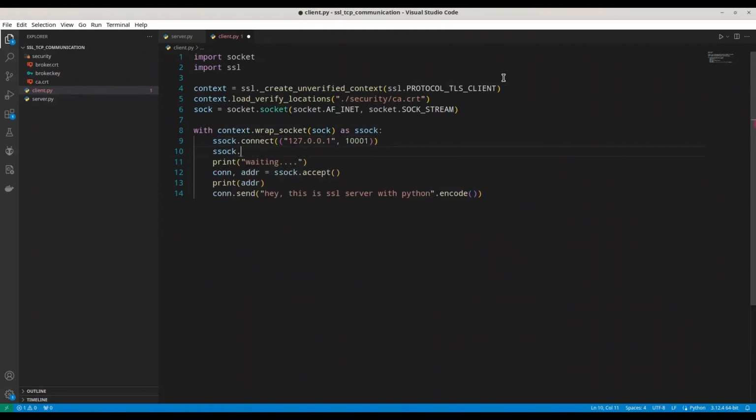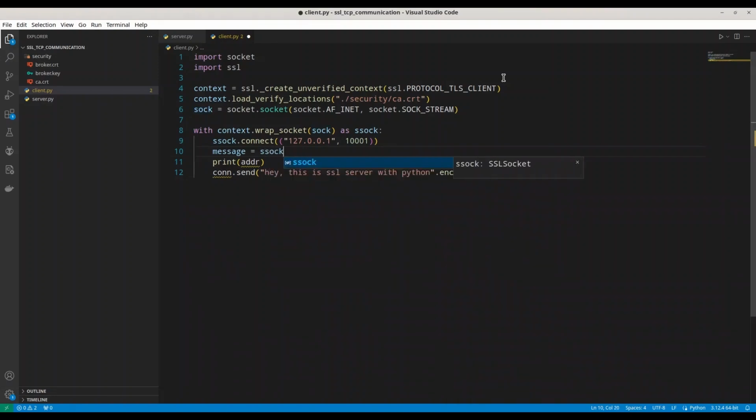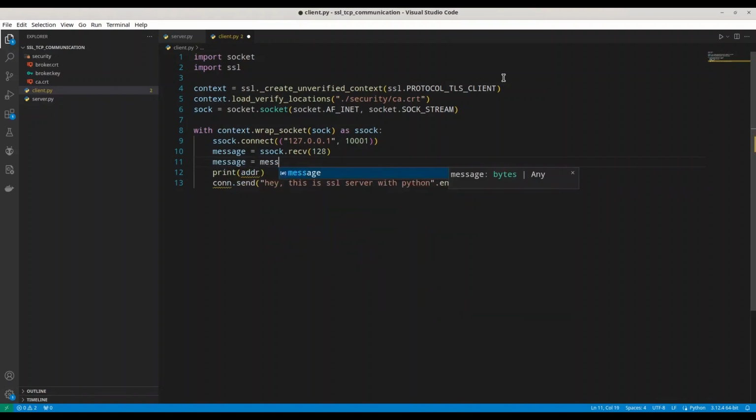We are not listening. Don't need to print waiting. This line is also not necessary. I am going to create message from ssoc, and I'm going to use function receive. We are going to receive 128 bytes, and then I'm going to decode that message. Message equals message.decode, and I'm going to print content of this message out, and we don't need this last line.